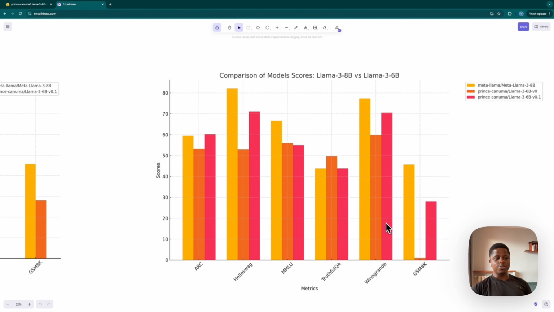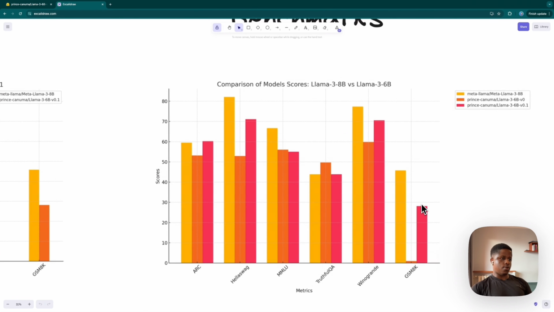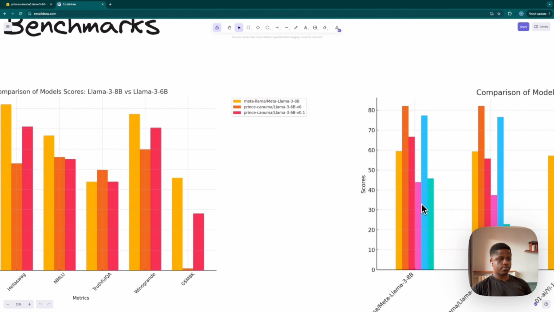But when it comes, for example, to Winogrande, you can see that it was a step up, and especially in the reasoning benchmark, there was a really huge step up here from nearly 0 to close to 30. So our training had a positive effect, which is good. Let's see in 0.2 how much better we can get from this base model.